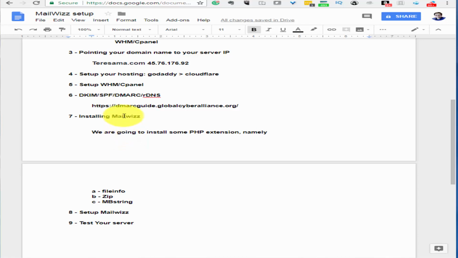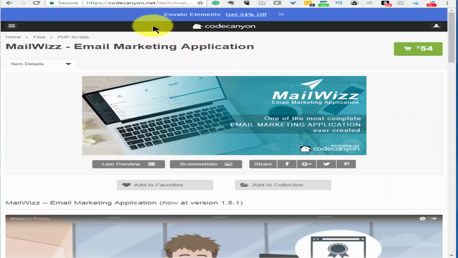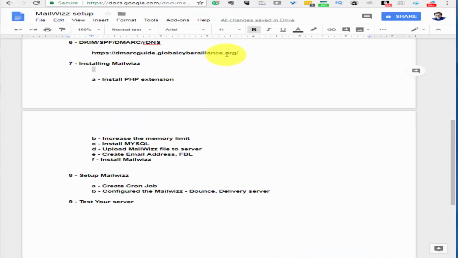Hello, hi. Today I'm going to continue with MailWizz installation, and we're going to install MailWizz. First thing is you can go to the MailWizz page on CodeCanyon.net, go to buy MailWizz, put in shop account and buy. In the steps to install MailWizz, we're going to install PHP extensions.